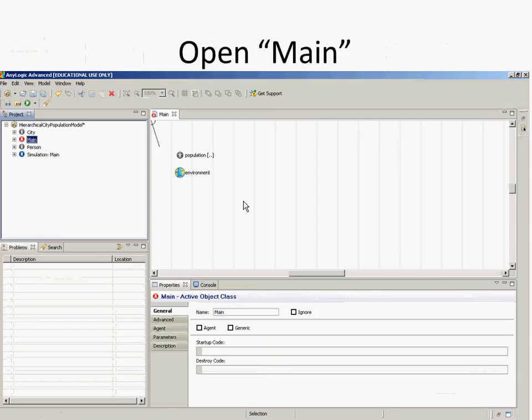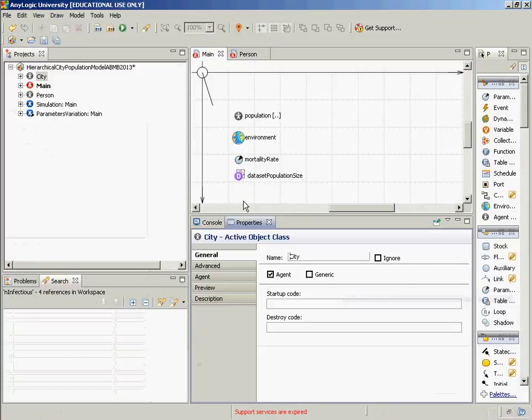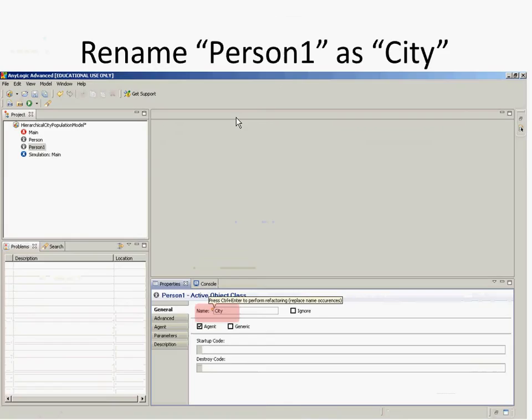So if we want this to be a hierarchical model, first of all, let's think about main. How will main be different if we want this to be hierarchical? Anyone want to advance a guess? Well, main is no longer going to keep track of just people. It's going to keep track of cities, the highest level of that hierarchy.